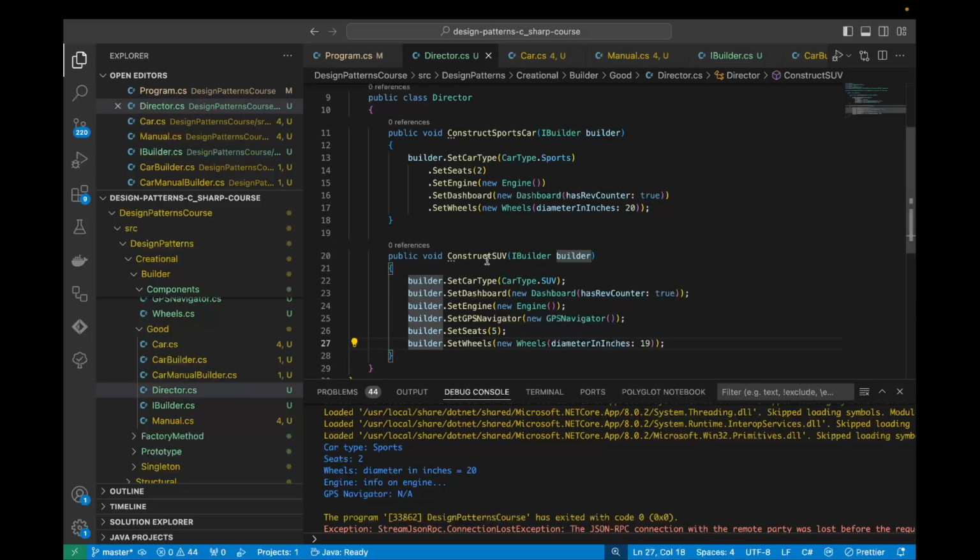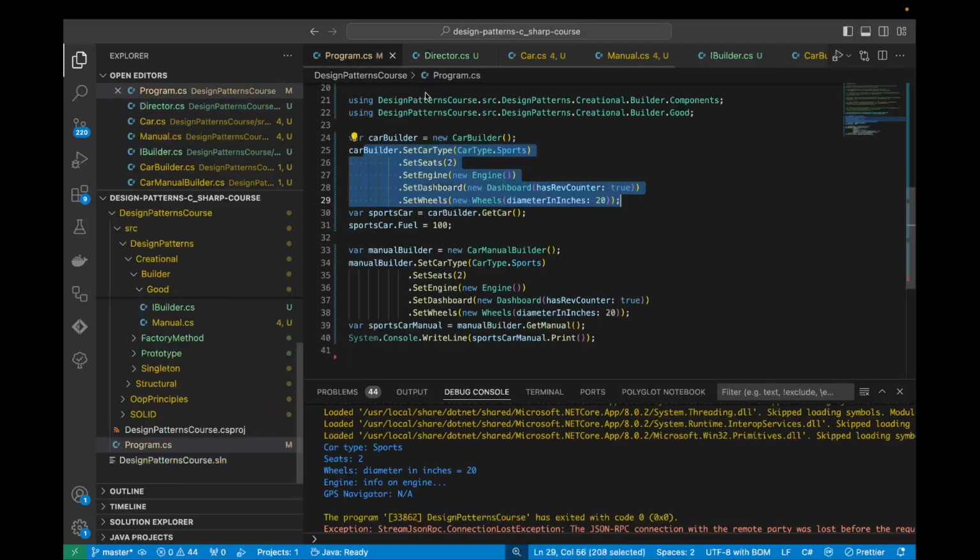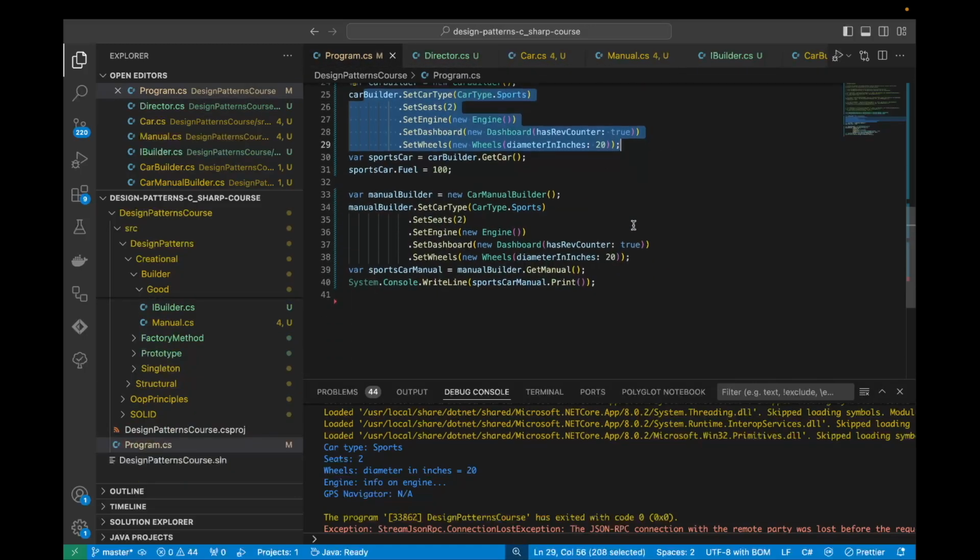So note that we don't actually return the product, so the product being either a car or a manual, from each method within this director. And that's because each product is returned from its respective concrete builder. And this is because car and manual objects don't share a common interface. So let's now go into the client and see how we can use the director class.